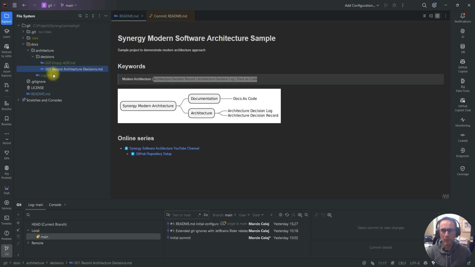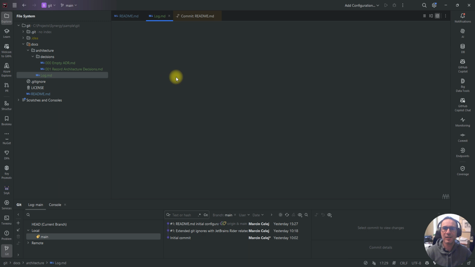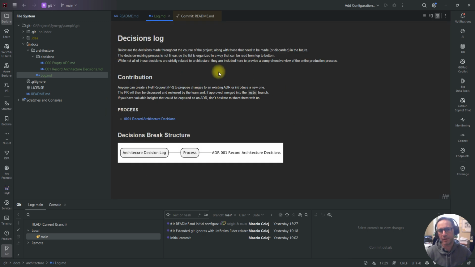We materialize them with a single markdown document each, and we also extend this with a log, which is an additional file containing all the decisions. Why the log? The log is important because the decisions in the folder are placed in sequential order, as they were made, but decisions are not linear. Let's say they are grouped into some categories.